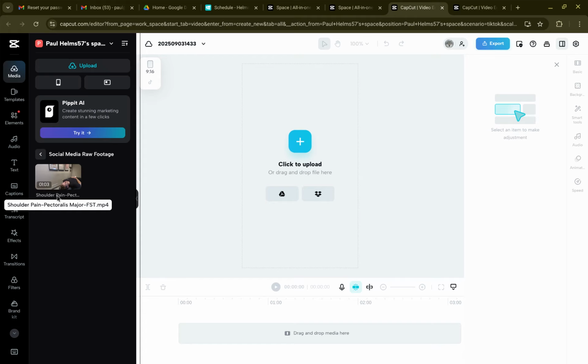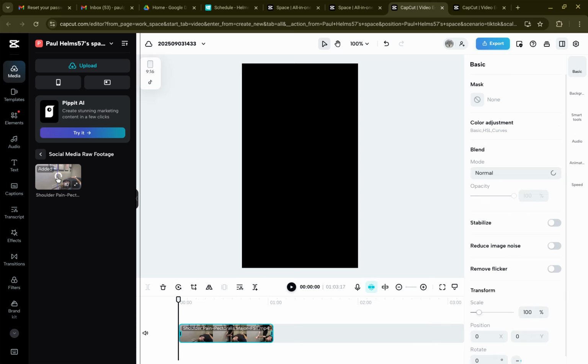So for this example, we'll be doing shoulder pain, pectoralis major, and FST. So that corresponds with the shoulder region in question, the muscle being targeted, pectoralis major, and the modality being used. So FST stands for fascial stretch therapy. So I'm going to click on that. It will load up here.